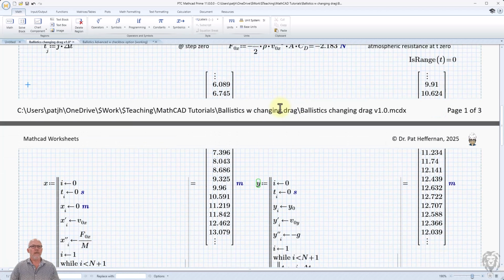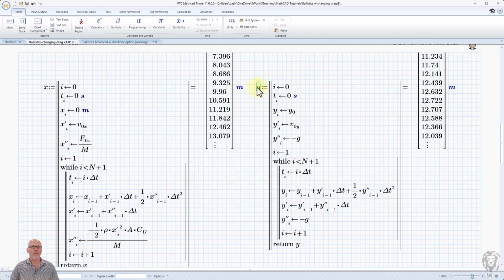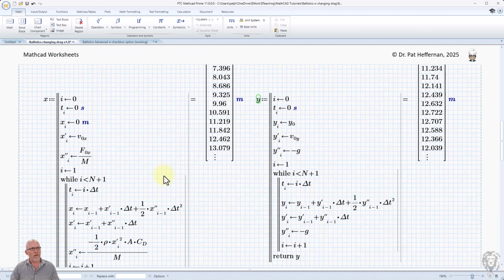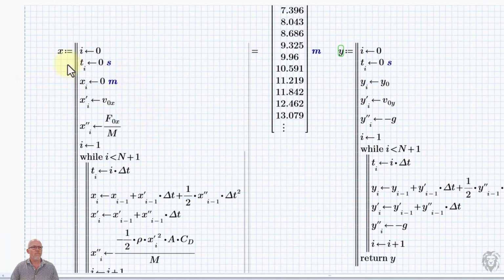Now here, we're going to ignore the one to the right. That's basically doing the y component. It has a constant acceleration and a few other minor details. But if we look at what's going on the left, this is where we adjust our drag force based on the instantaneous velocity.